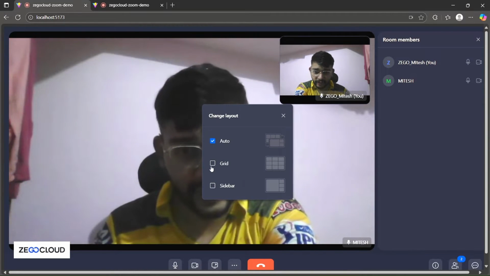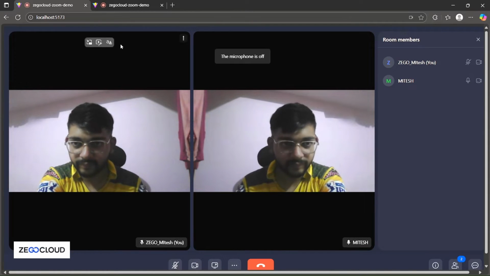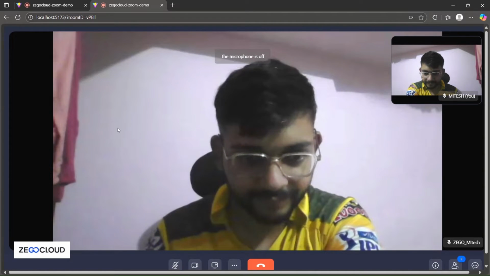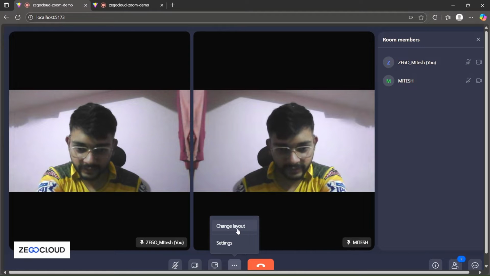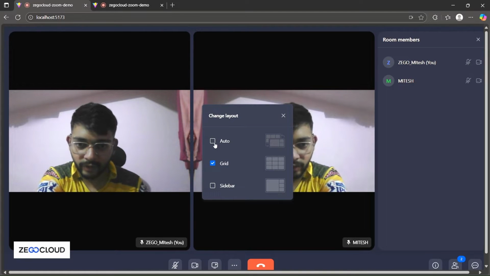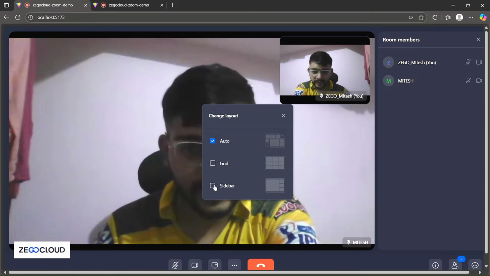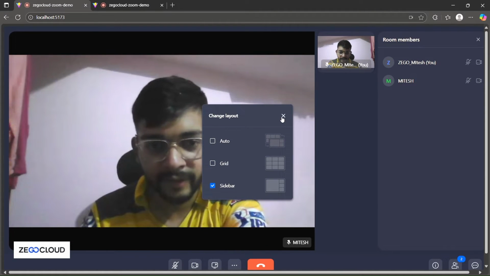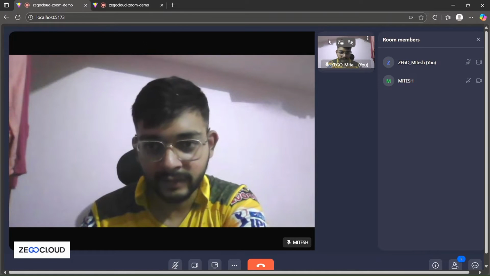We can change layout. Let me just mute. You can change layout like this. We have auto layout, where only the speaker gets the chance. Then we have sidebar, where you can see a big window here, and the other users will be here.